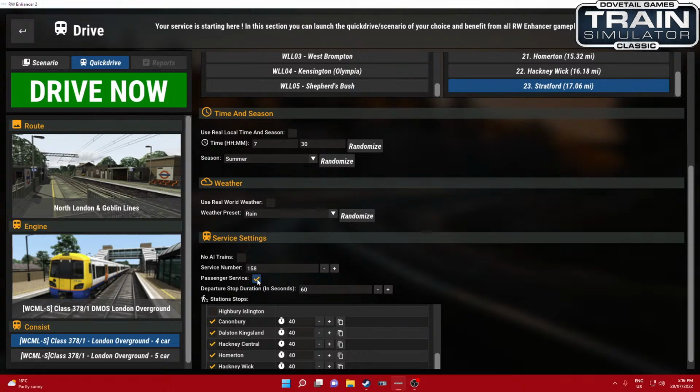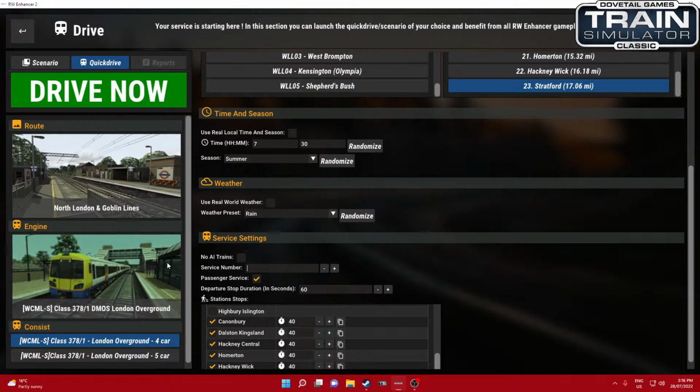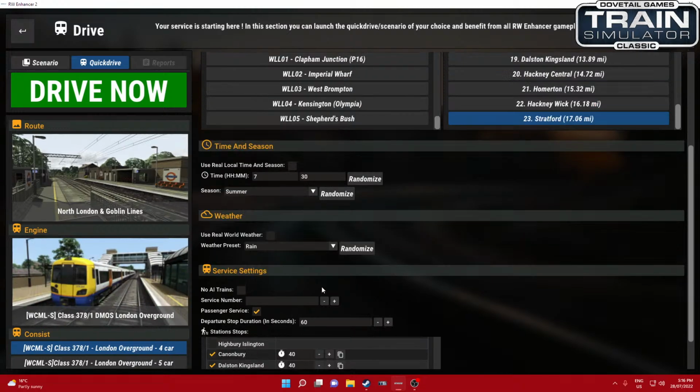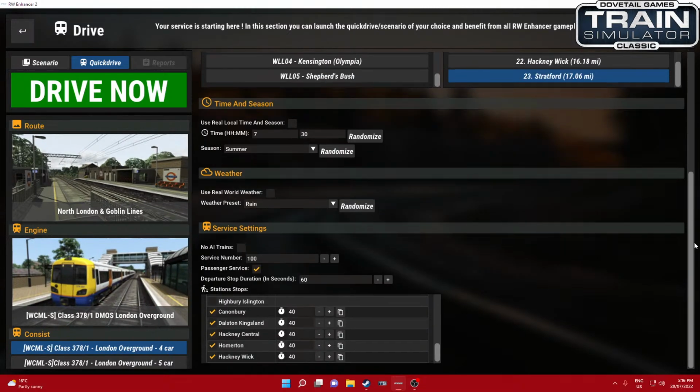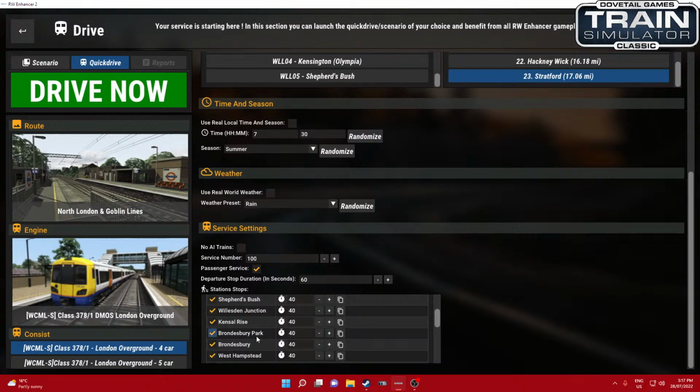And then you obviously click on the passenger service. You can name your service anything you want from 100 and up. You can even call your service 6969 and it'll recognize it over the intercom. Then you choose your starting point and how long it takes at your starting point. So 60 seconds until you start your trip, and obviously you've got to recognize it through the phone.